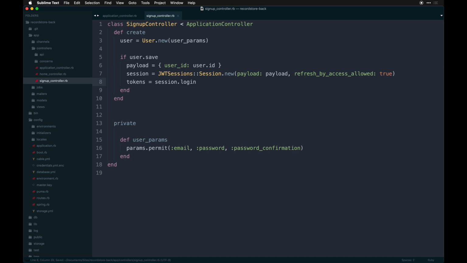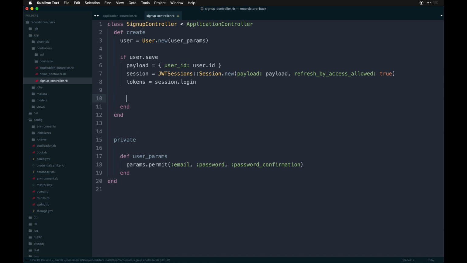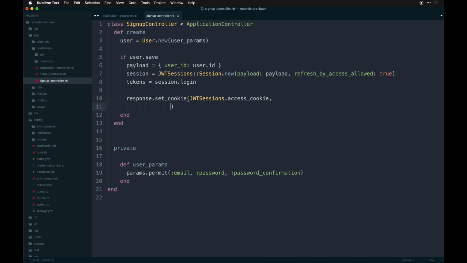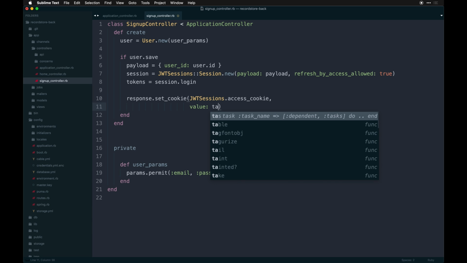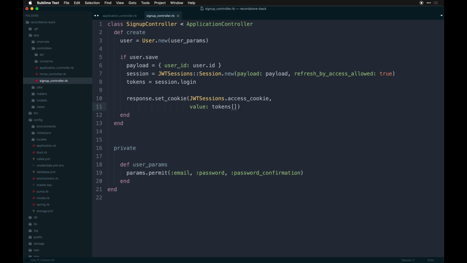And then we'll get our tokens and say session.login. Okay, so then you can have a response and set a cookie. So here's where we're using cookies in local storage. So JWTSessions.access cookie. I'll do just separated values here. So value is going to be a token param that comes back, just part of the response.